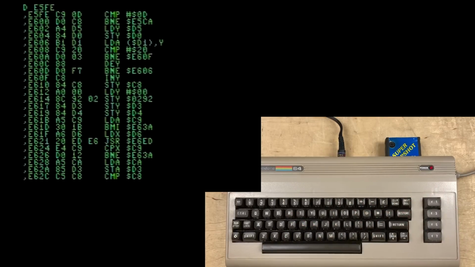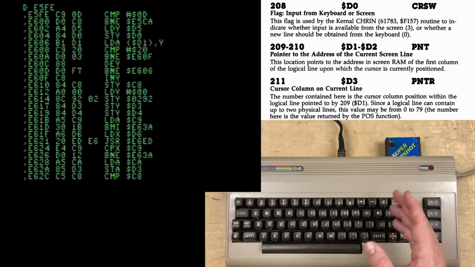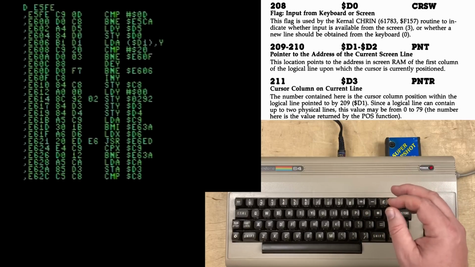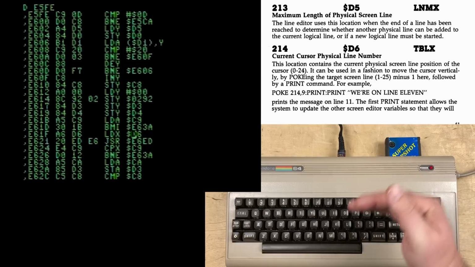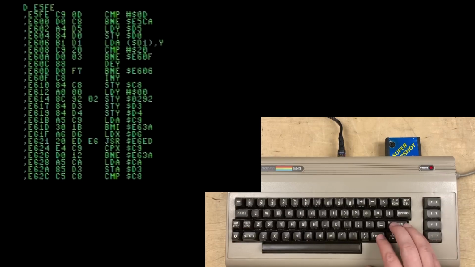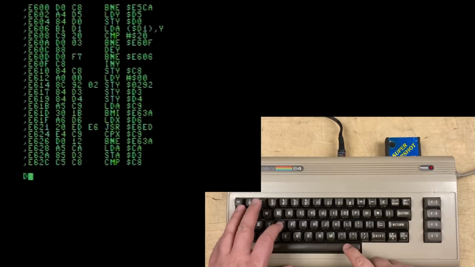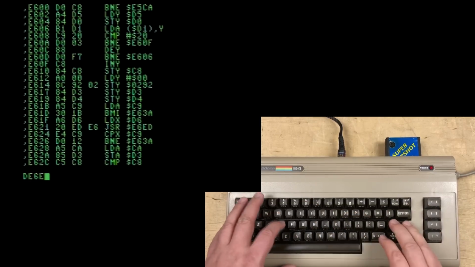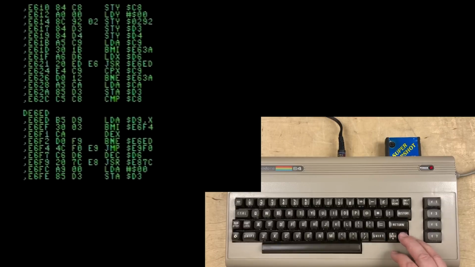And this is a crucial part. D3, which is the cursor column position, is reset to 0, to the beginning of the line. And then X is loaded with the current cursor row, or the Y position of it. And then this routine here, E6ED, is called. And this is essentially the bug right here, or this is why the bug happens. So if we just look at that routine, it's just a short routine.